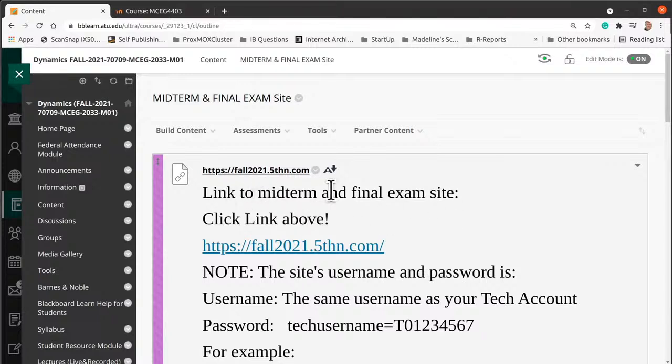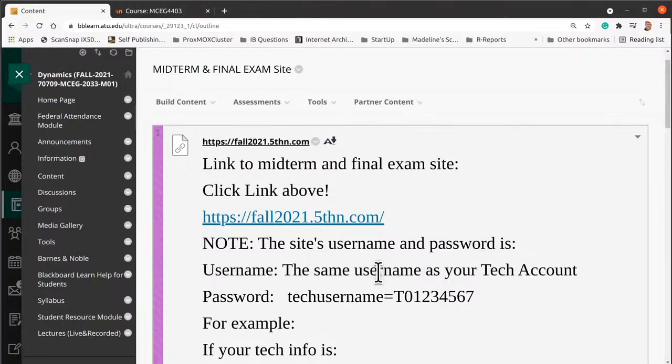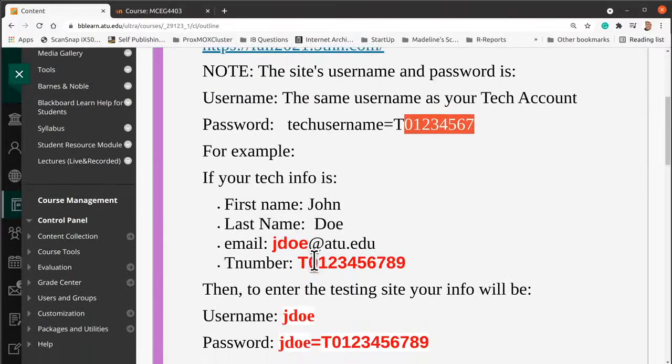So you'll see here a link to the midterm and the final exam site. The link is clickable here, but it's also clickable there. Let's go to this, and now here's the site. The site uses a username and password. Your username is the same as your tech account, but your password is your tech username with the equal sign, then a capital, and then the rest of your T number.